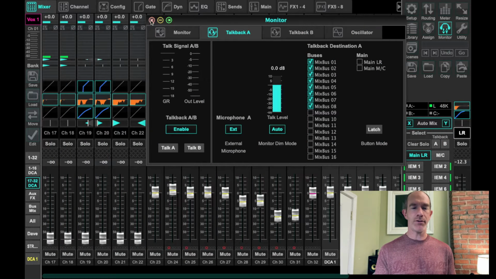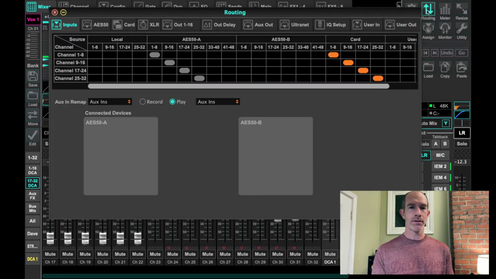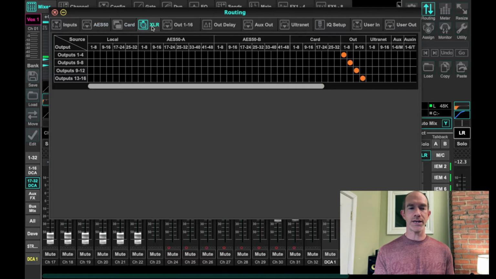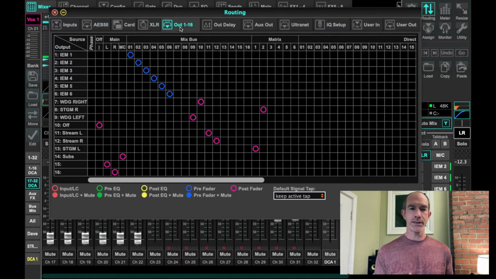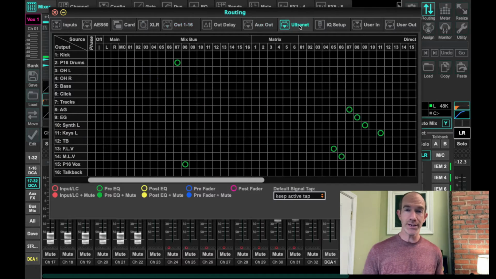So if we step out of the monitor section and we go into our routing, here we have a couple different options. The quick version here is that our inputs cover all of the inputs coming into the console. Everything else, for the most part, is talking about what's going out of the console. So what goes out across your AES-50 options, what goes out across your USB card, what goes out XLR, your actual outputs, here's where you select those, so on and so forth, your aux outs. But let's look at Ultranet. Ultranet is determining what sends your signals out of your console to your P16s.